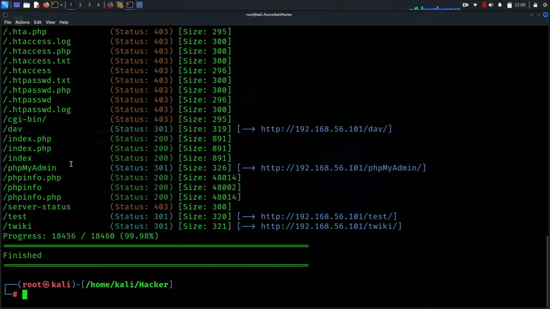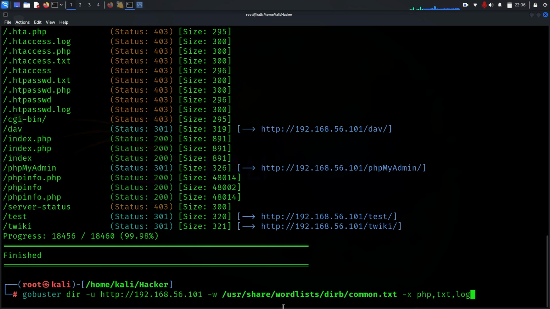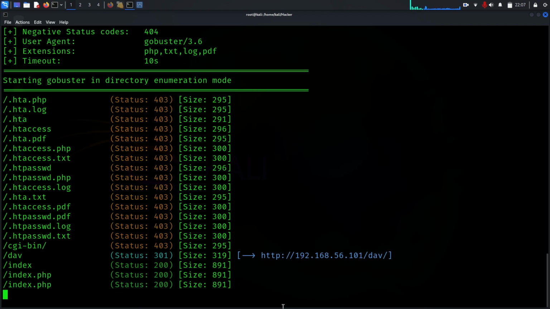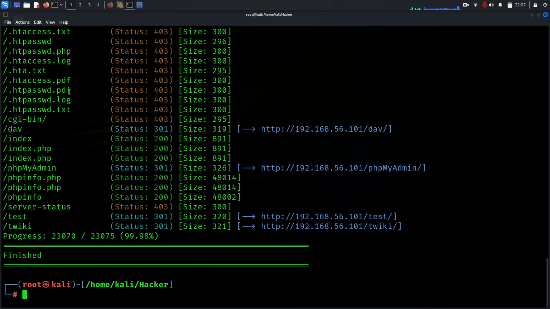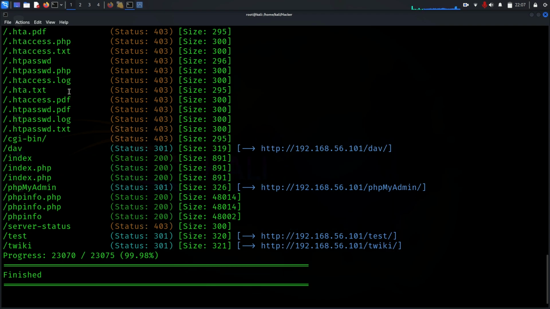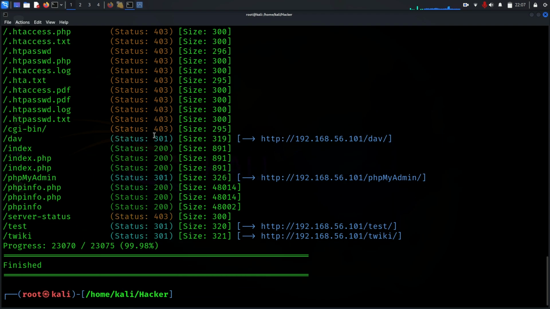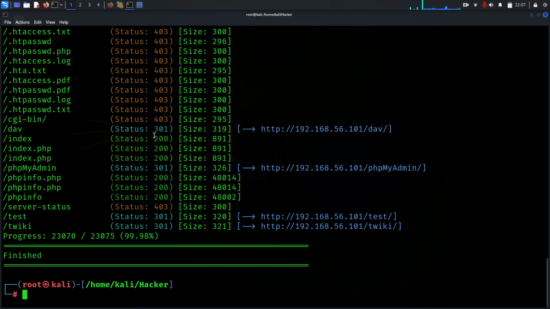You can also indicate the type of file, like doc files. Let's say you can type docx or xlsx, or let's say PDF. Any file that you see, this is more interesting for you. But this one the status is 403, right? It's forbidden. The file is there, but forbidden. There is no access. And then this is all about Gobuster.